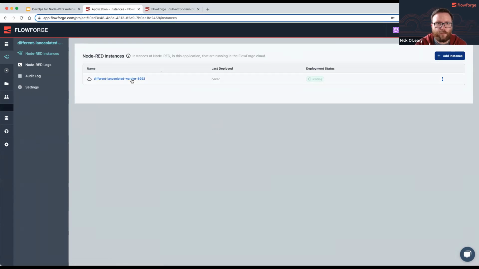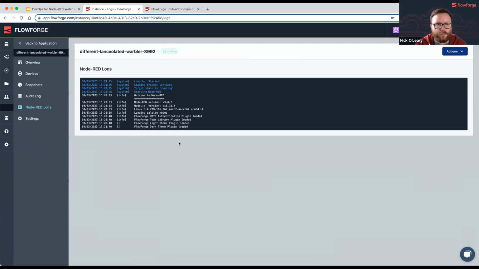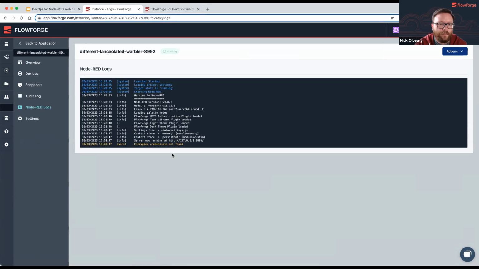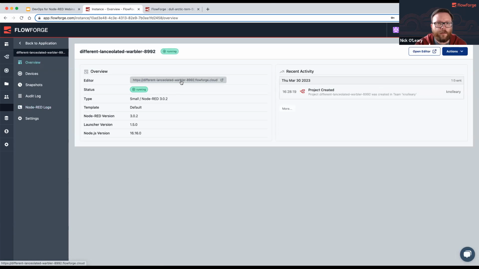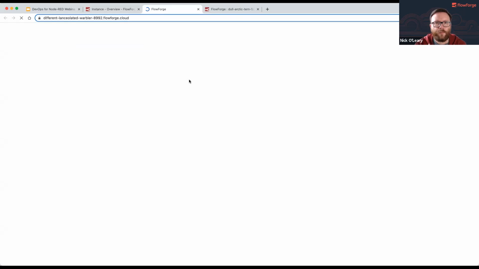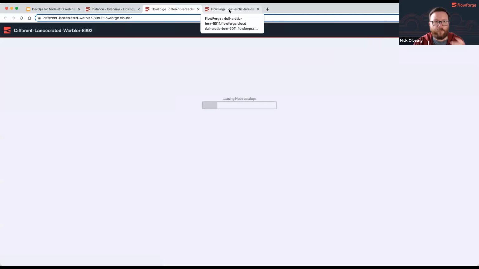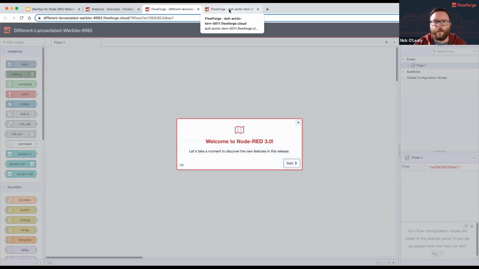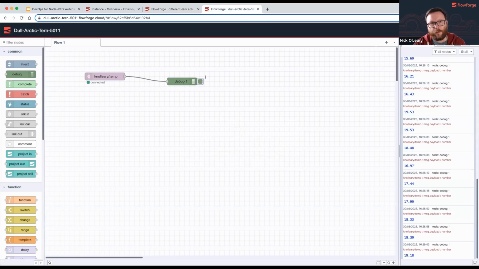application with its own instance. And again, we're just waiting for that to start up. And that's now started. It's running. So now we can open that one up as well. Okay, so now we've got 2 NodeREDs running in FlowForge Cloud. And turn that off. Right. So here's our first one, which is subscribe to the temperature, and it's just passing it to debug.